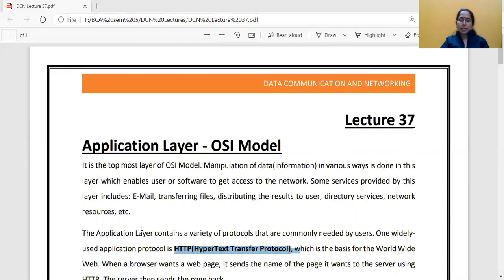It is the topmost layer of the OSI model, as we all know. Manipulation of data information in various ways is done in this layer, which enables a user or software to get access to the network. Some services provided by this layer include email, transferring files, distributing the results to the user, directory services, network resources, etc. The application layer contains a variety of protocols that are commonly needed by the user.